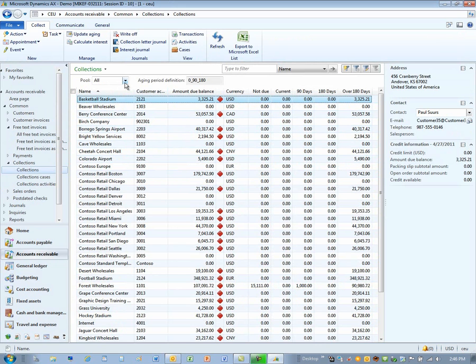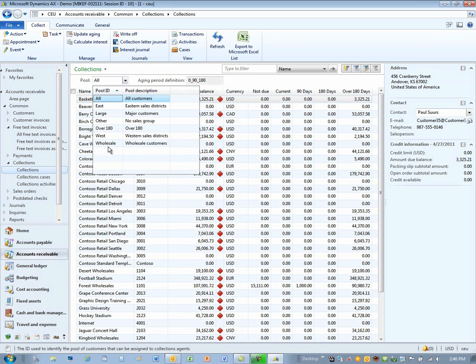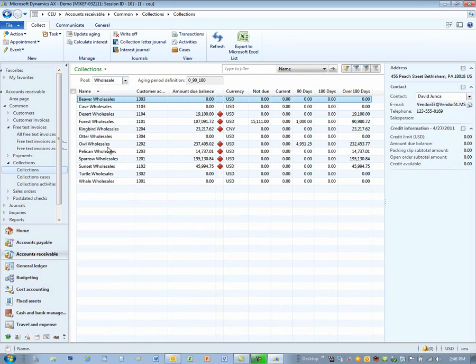At the top, you'll notice we have something called collections pools. Collections pools are queries that allow you to segregate your customers ahead of time so that you don't have to do queries inside the list page. For example, this pool is all customers. However, if I wanted to look at simply all customers that are wholesale customers, I can select this collections pool and it will filter my customers for me by that query.